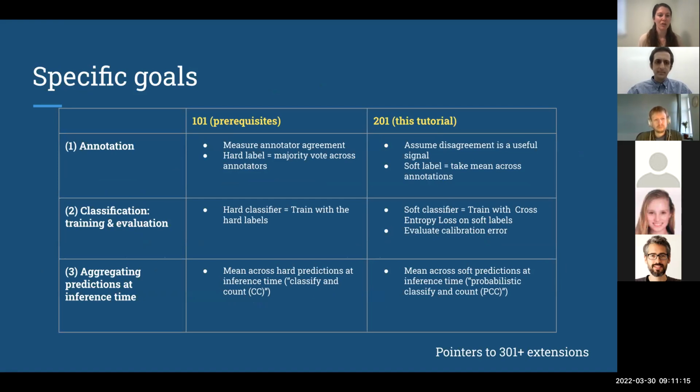Specifically, for annotation, we're going to shift from this hard label, which is majority vote, to this soft label. At classification time, we're going to take the hard labels and just train a standard hard classifier. But then we're also going to soften it. So we're going to take the soft labels and train with cross entropy loss on the soft labels and evaluate calibration error, which we'll talk about later. When we aggregate these predictions at inference time, we're going to shift from the hard predictions, taking the mean across those, to the soft predictions.